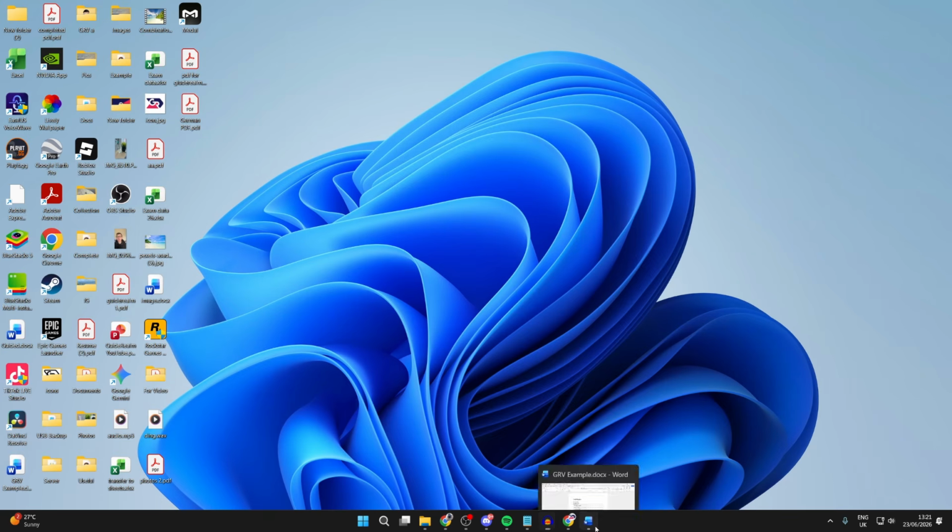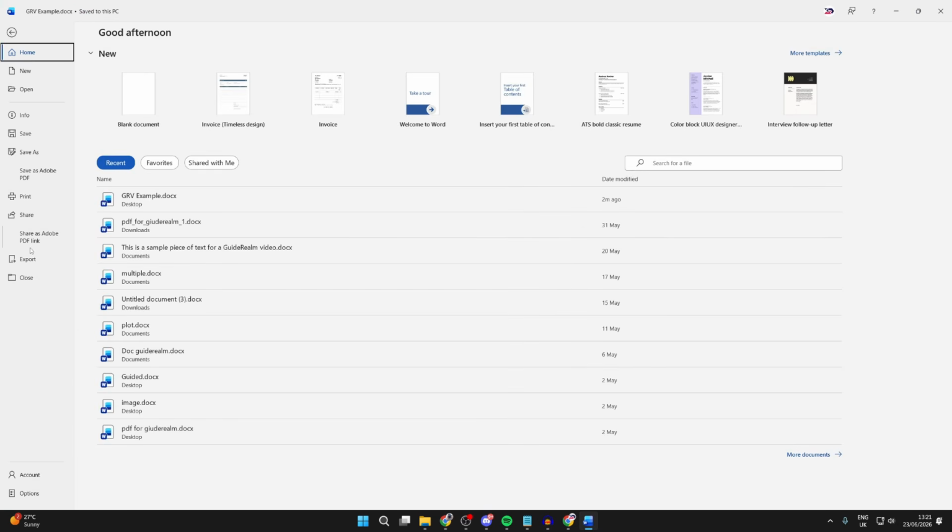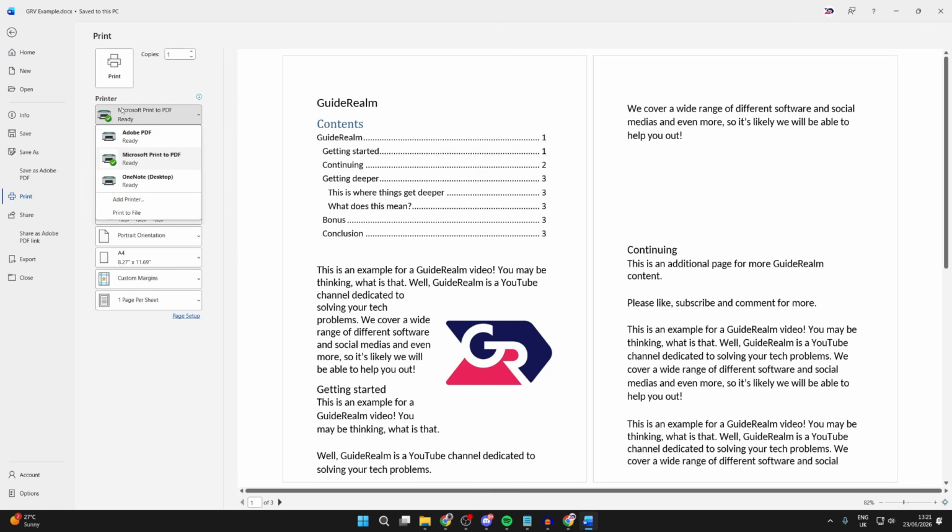So I'm just going to open up Word now. I'm going to come to the top left and press File, go down and press Print. If I press Printer, I can see my printer is not showing up here. So let's get started with fixing this.